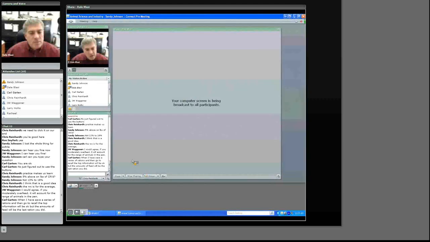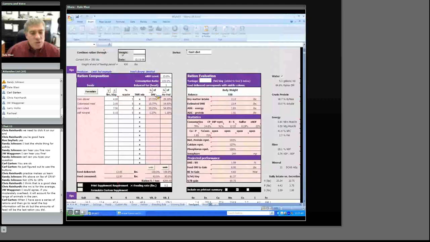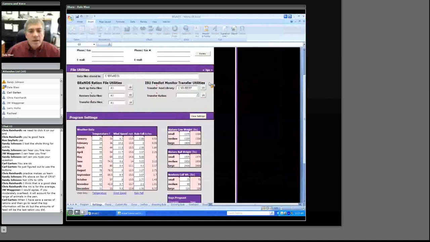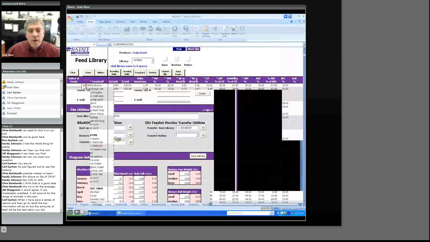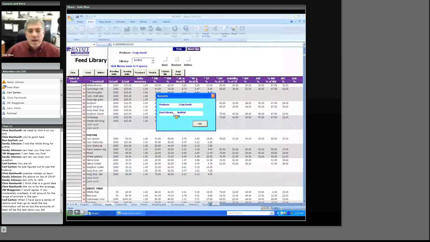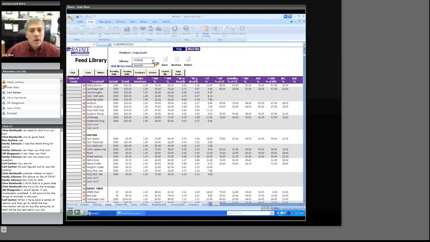One other thing I do want to show you while it's fresh in my mind: back into the software, I'm going to go back to settings. I'm going to open up a producer that I helped yesterday and go to his examples. You might notice there's a feed library called Limit Fed. That's not the library that I work with. I'm going to restore, I'll tell you what I'm going to do, go to cows and I'll show you what happened. That's another good example.